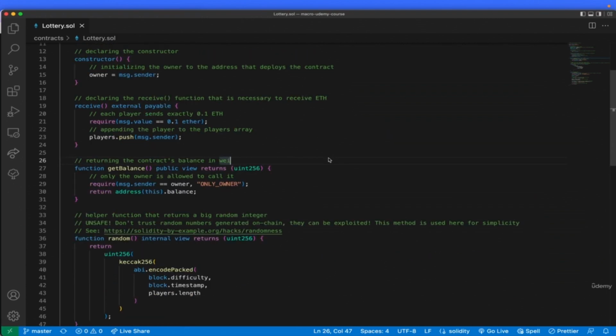Let's write a function that returns the contract balance in wei. We want to restrict this function to only be called by the owner. So let's add a require statement, which checks to make sure that message.sender is equal to owner. And we can pass in this error message string, "only owner", to give clear error messaging. Then we can return address(this).balance, which is how we access the balance of the contract.